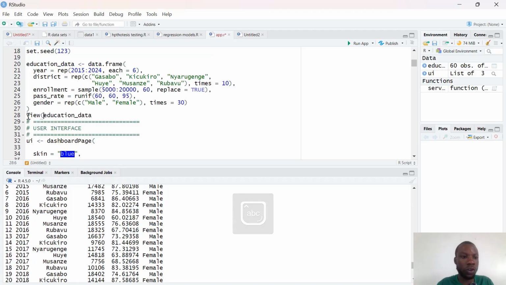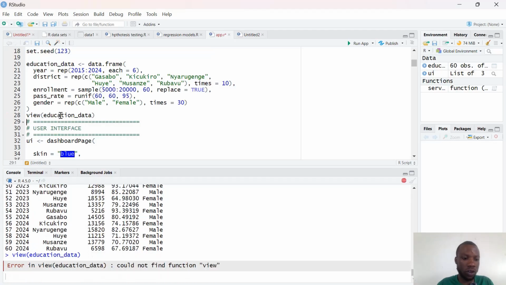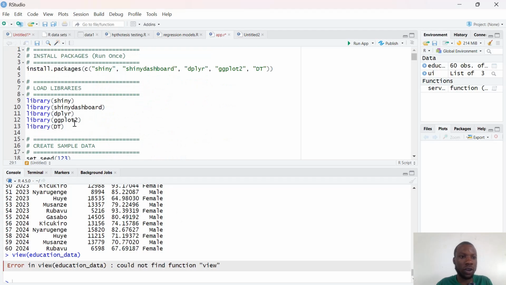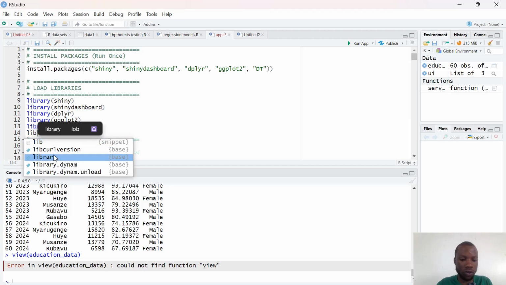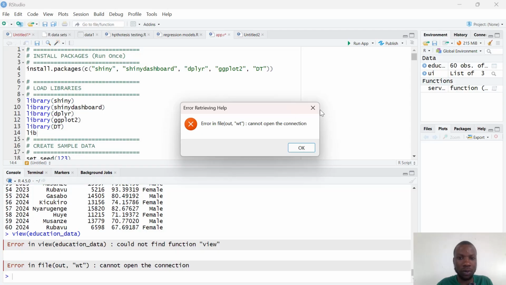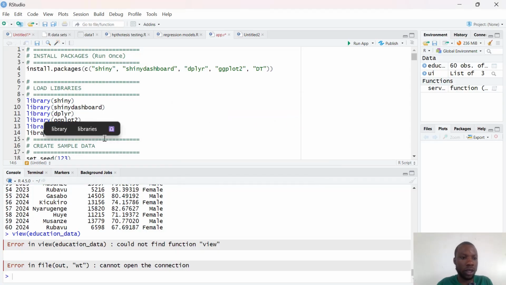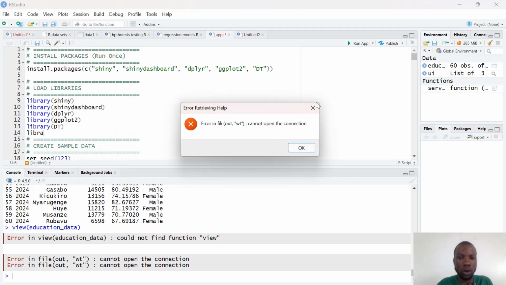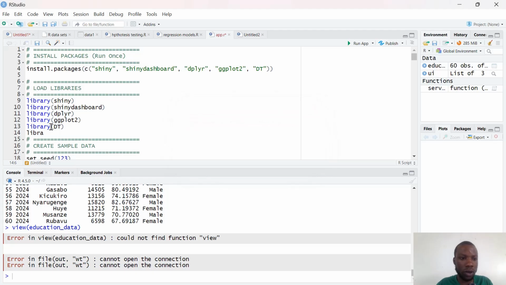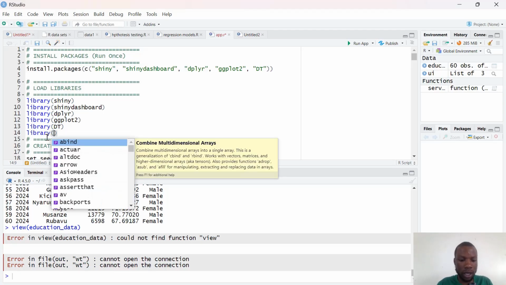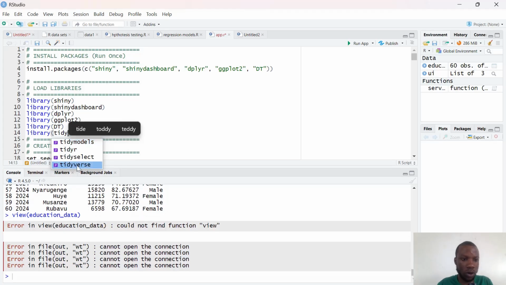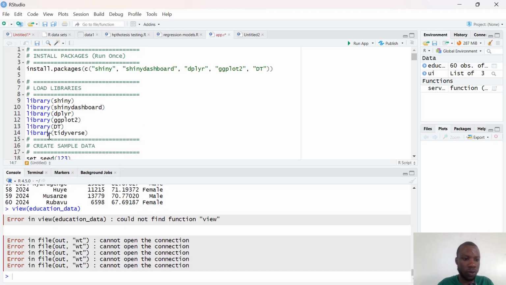To view the data, we have seen that we can refer with this. So once I view this, you see: could not find the function view. That's why I want to add the library called tidyverse so that it's going to allow me to view the dataset. I'm trying to show you how the data looks before doing anything else, before starting the dashboard, where tidyverse is one of the packages that is going to help me do this.